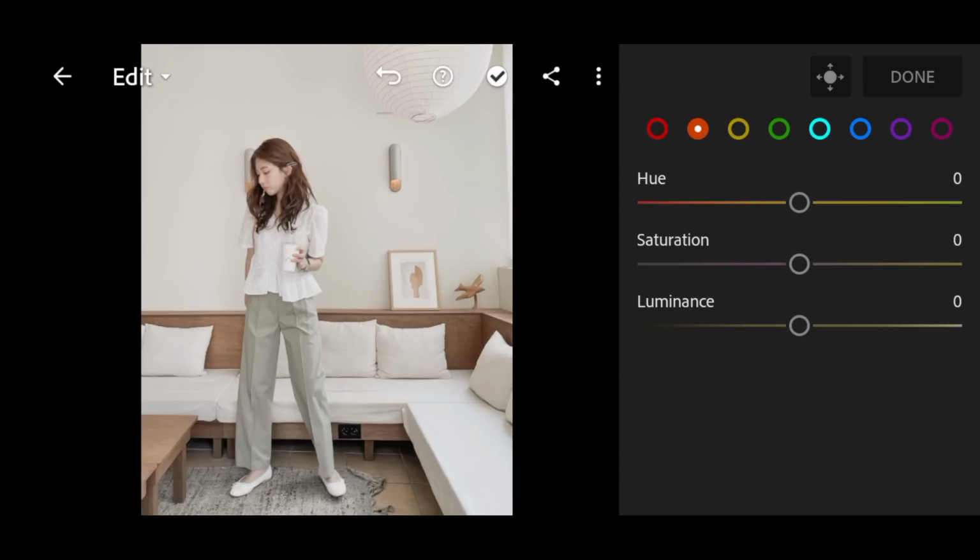Next, go to orange. Hue to -10. Saturation to +6. And luminance to -10.